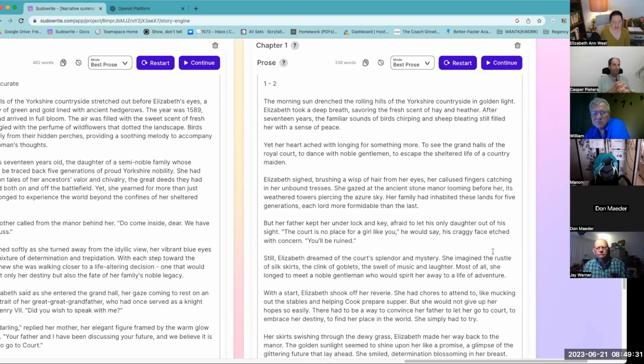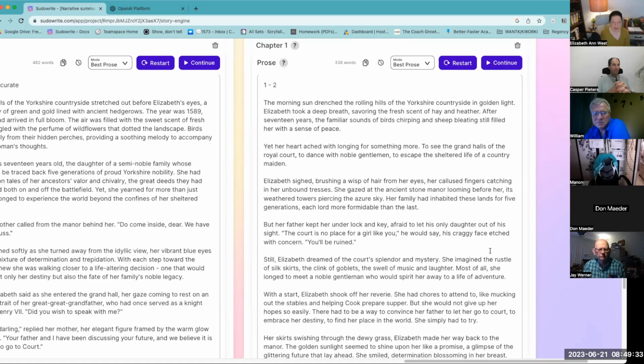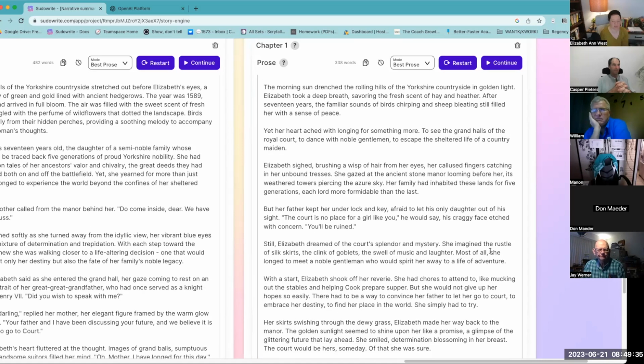I don't really love this. You'll notice that there's zero conflict from her mother. We are just focusing on Elizabeth and that she wants to go to royal court. And this is the thing about Claude or the best prose. Sometimes it has a tendency to look at your beats and go, I don't want to do that, and I'm going to do my own thing. That's why it's not called the most accurate model, because it's not the most accurate. It has a tendency to read the beats and do what it wants to do.